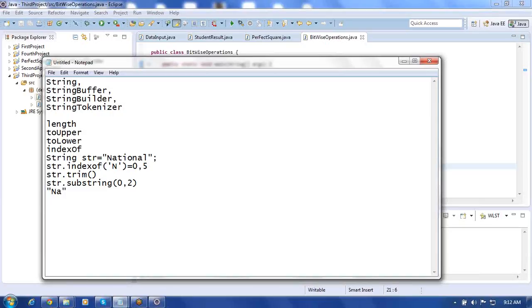Similarly, one more thing, str dot charAt. In the given position, what character it is. Suppose you give 0, you can get "n". So like this, you can get the character in the given position. So like this, we have predefined methods that we can use with the string object.